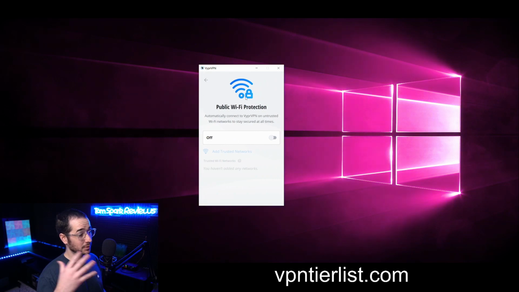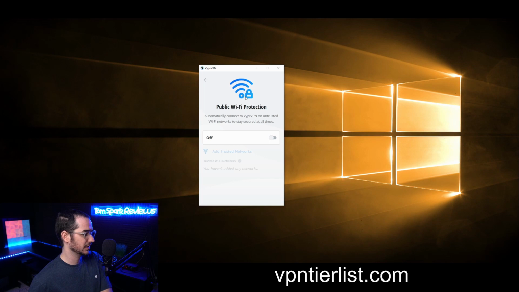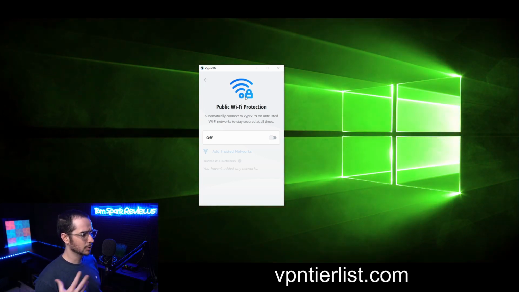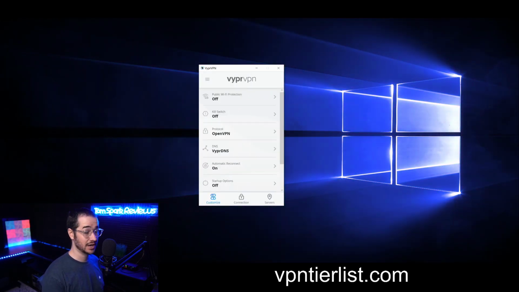We also have a public Wi-Fi option, which is good if you only want to use VyprVPN on specific untrusted networks or something like that. This is a feature I see more commonly offered on mobile devices, but it's interesting to see it offered here as well. So that's pretty cool. Let's put in an application analysis and see how it performs.